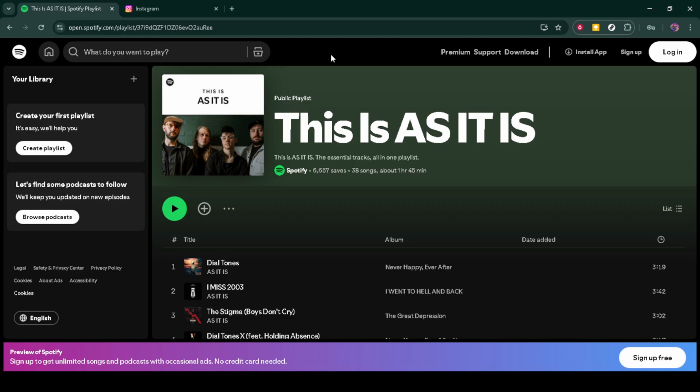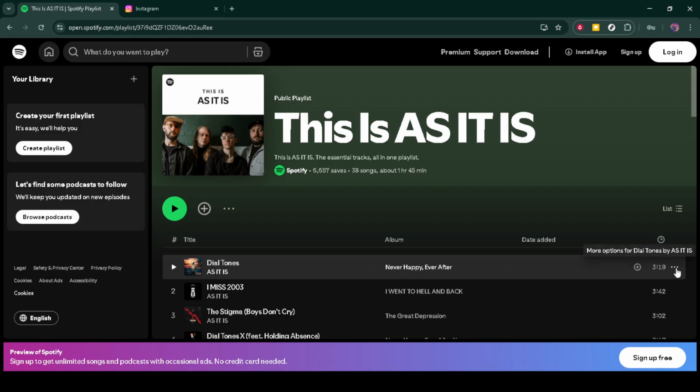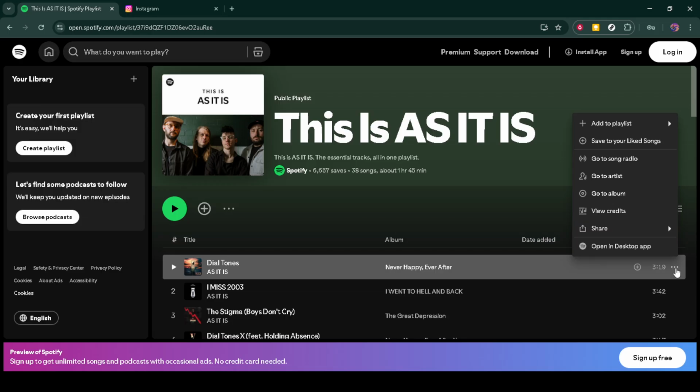First up, you need to head over to Spotify. You can do this on your computer or mobile device, whichever you find more convenient. Once there, browse through your library or search for that special track or playlist you want to share. Take your time to find a song that truly represents your vibe or the mood you want to convey to your audience. After you've selected your song, look for the three little dots.